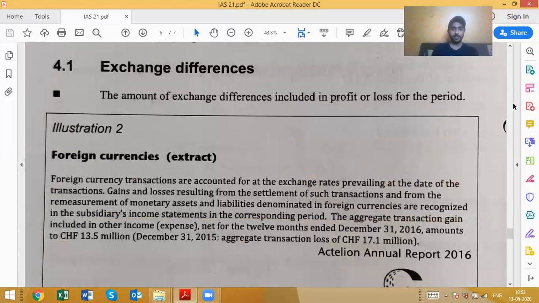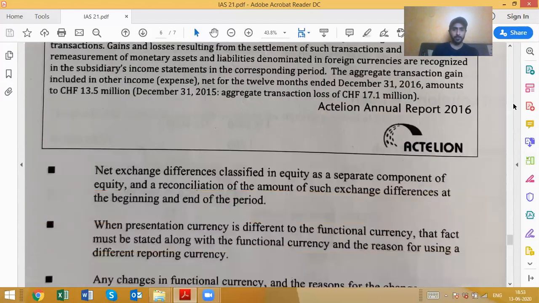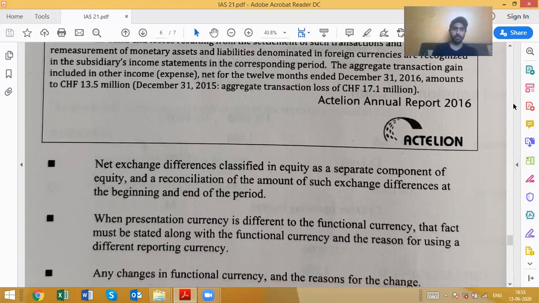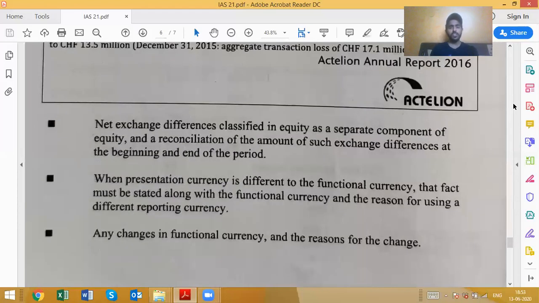Now the next is disclosure. The amount of exchange difference included in profit and loss for the period. During the period, whichever is the exchange difference, we have to disclose in our notes. Like there is some extract. Net exchange difference classified in equity as a separate component of equity, and a reconciliation of the amount of such exchange difference at the beginning and the end of the period, and the change in foreign currency and the reason for the change.